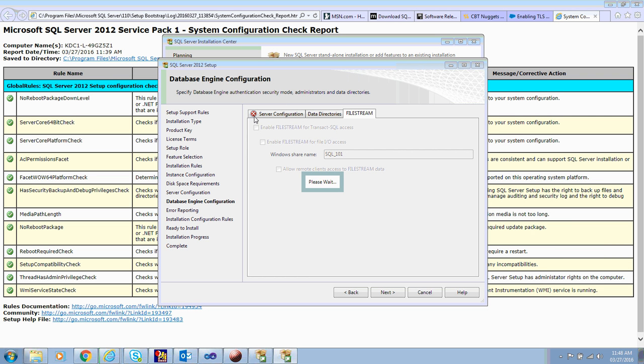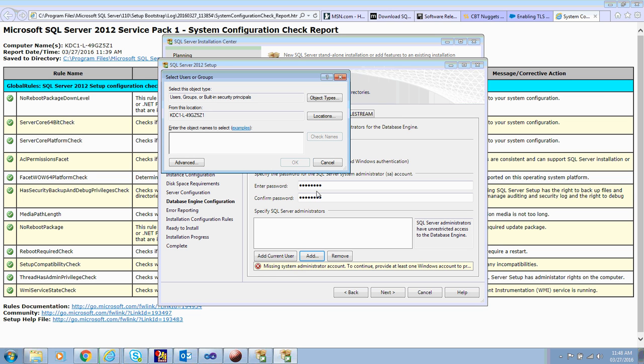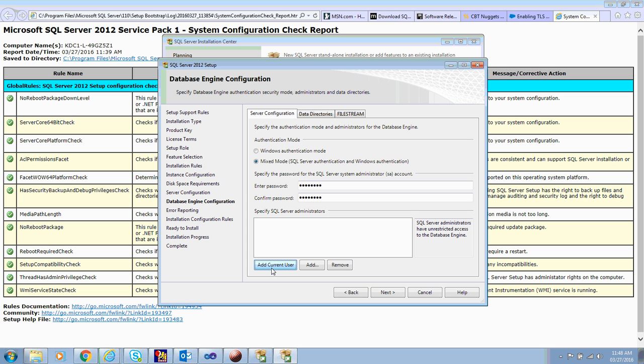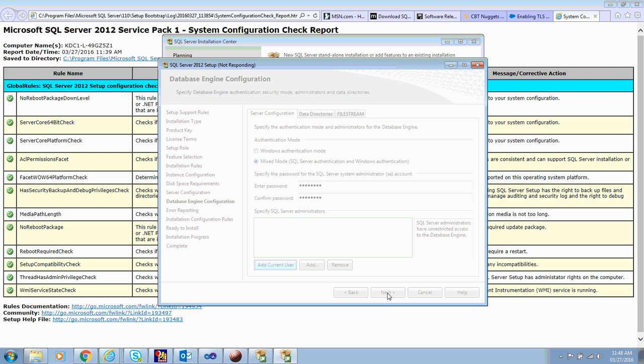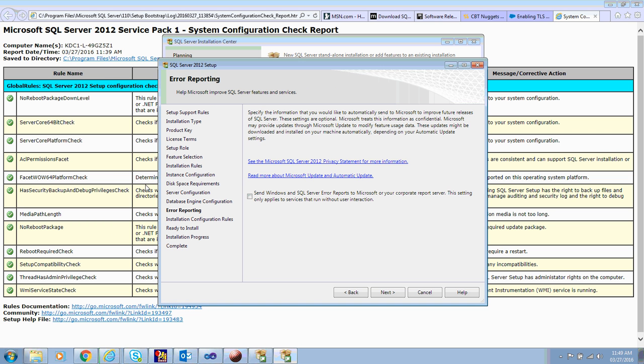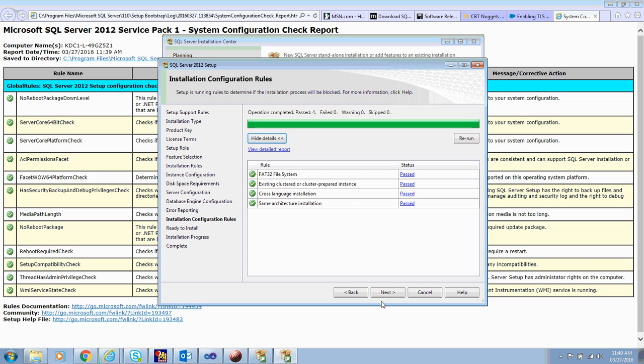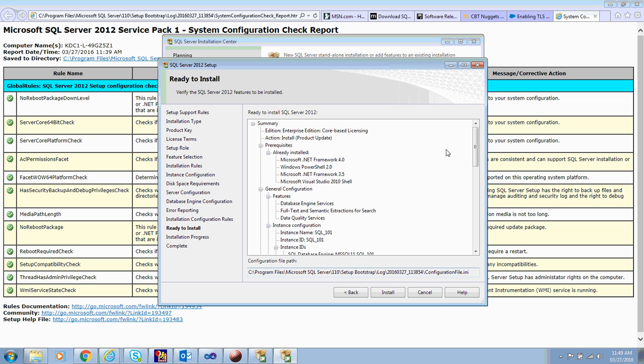So I am getting a cross check here. Let me see what's wrong here. Okay, missing system administrator. I just click add current user, to add the local administrator. I skip this one. Now it will check with all the things you have selected. Show details. Now it's ready to install.